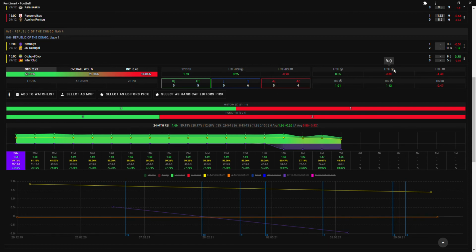So head-to-head ended at 0.93, RSI ended at 1.43. The difference of those two as an average is still a positive, because the 1.43 is more than the 0.93. So that would give you a 0.5, and that halved is a 0.25. Same on this side, the minus 1.48 and a minus 0.47. The difference between these two is an average of a minus 0.98.